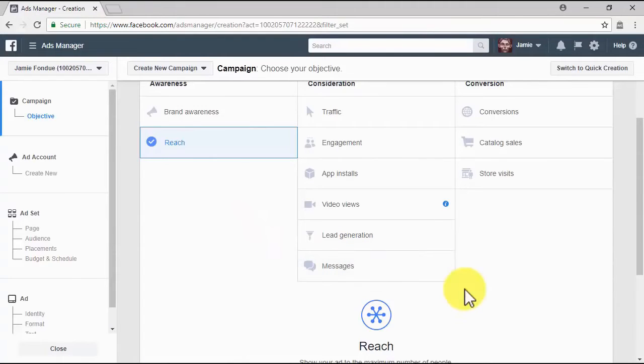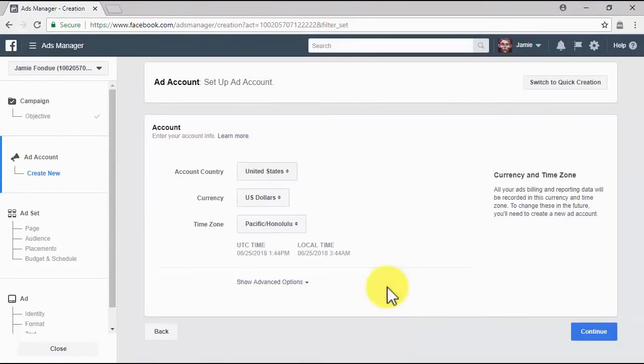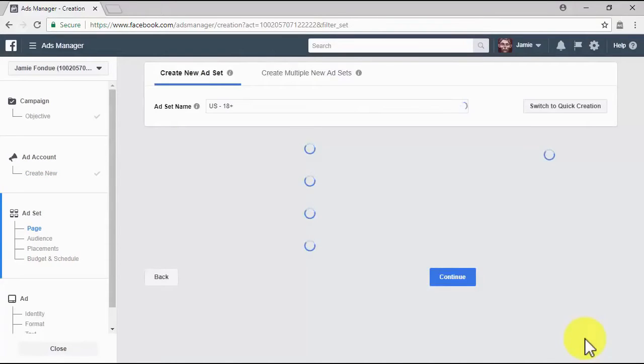Once you select your objective, you will simply have to scroll down and name your new ad campaign in the campaign name field, and then click on the Set Up Ad Account button. On the next page, you will simply have to specify your account country, your currency, and your time zone if you haven't done so already. Click on Continue when you finish setting up this info.